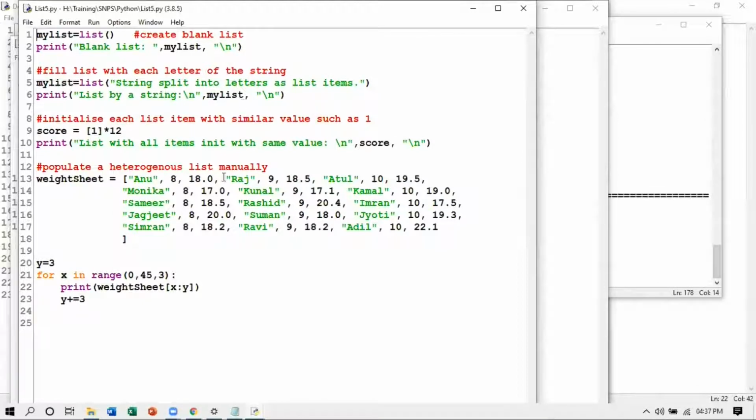So don't be intimidated by the program here. You simply look at what is happening. List function will give you a blank list like this. If you say list function, it will give you a blank list. Here list function is taking a string. You see a string is completely there, and every letter will be split as the separate item of the list. So string will be separate items in the list. See here what is happening.